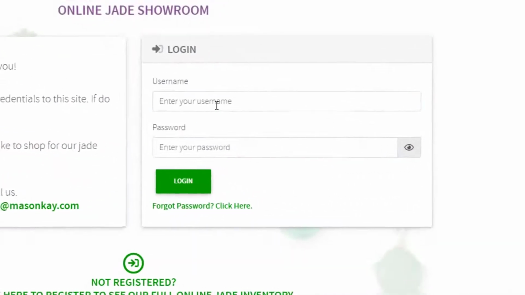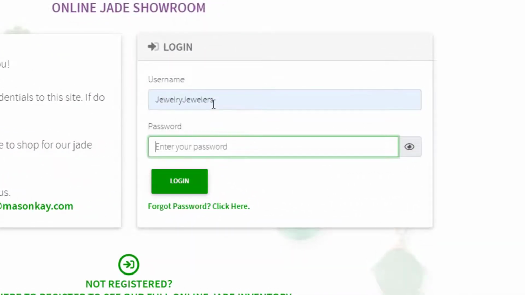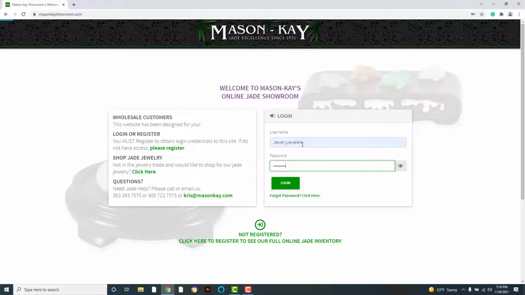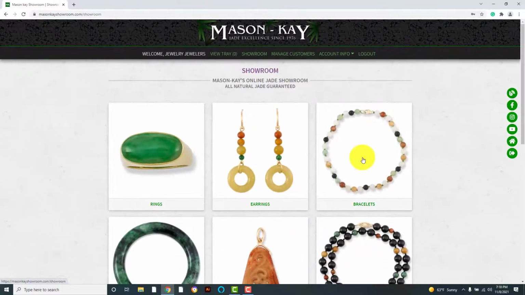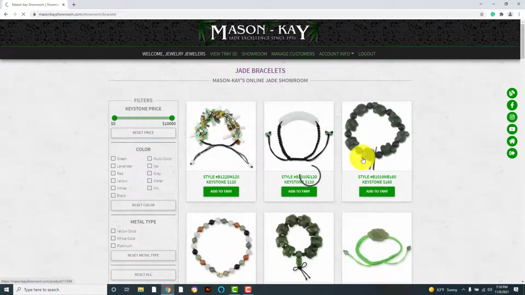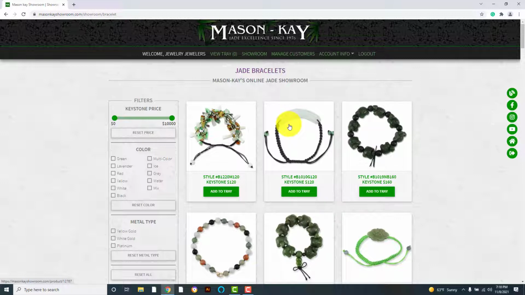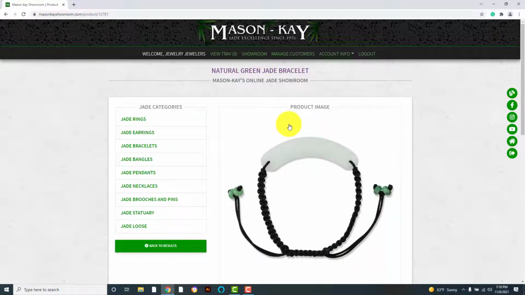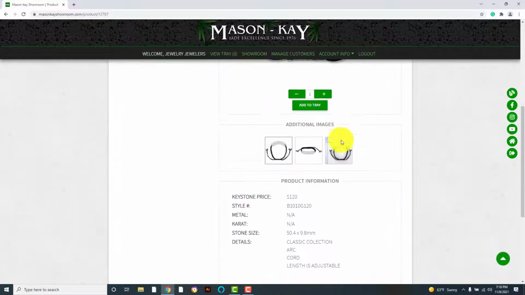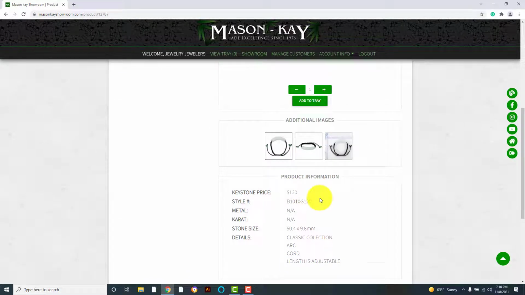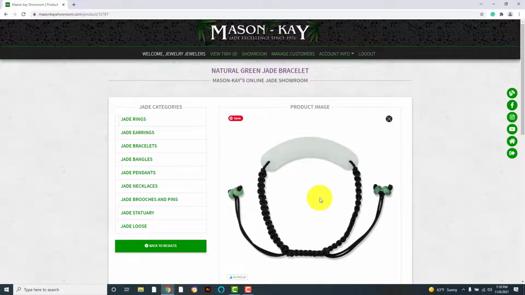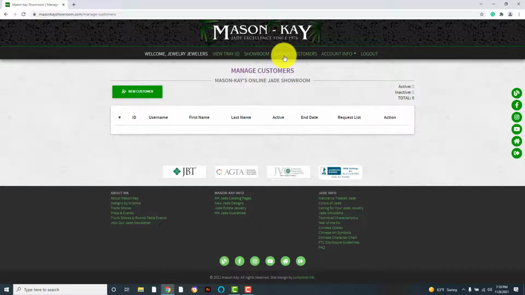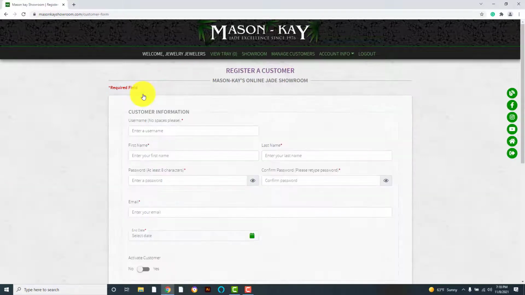So let me just log in really quickly under my Jewelry Jewelers account. So once you have a login, you can access your store account, which is where the default markup is at Keystone. So this cannot be changed. So right here, what we're seeing, this is Keystone pricing. So if you want to feature the showroom with a different retail markup, you will want to actually add a customer, which you can even designate for your store's sales floor.